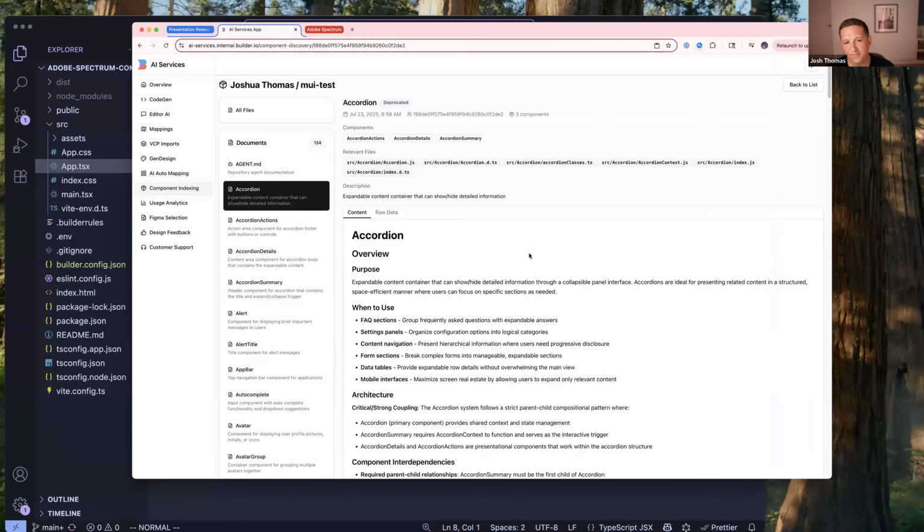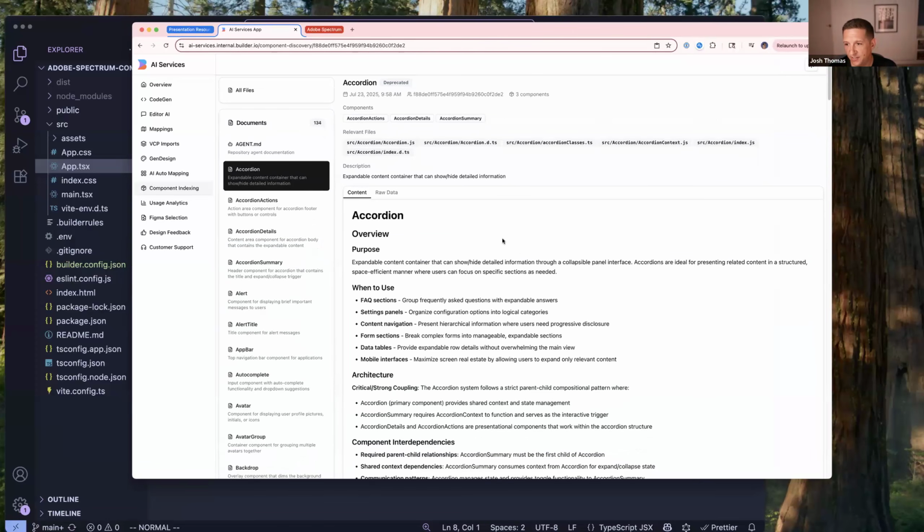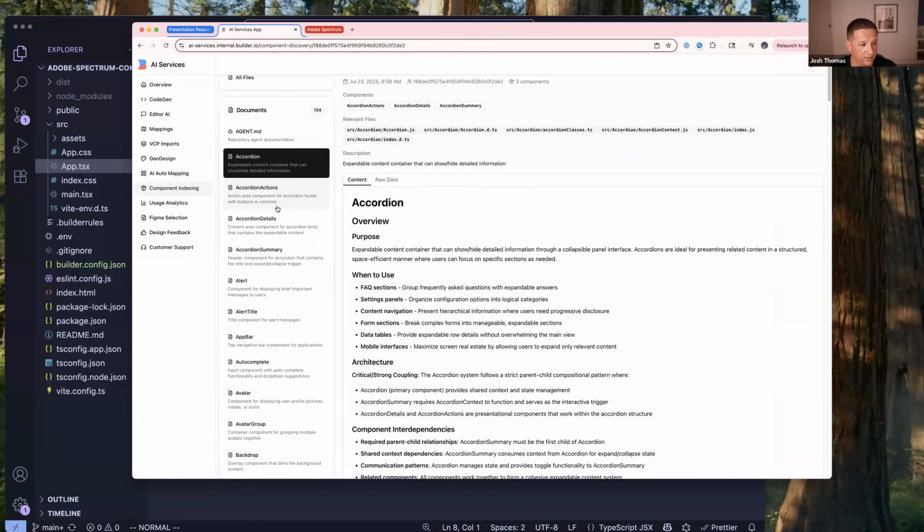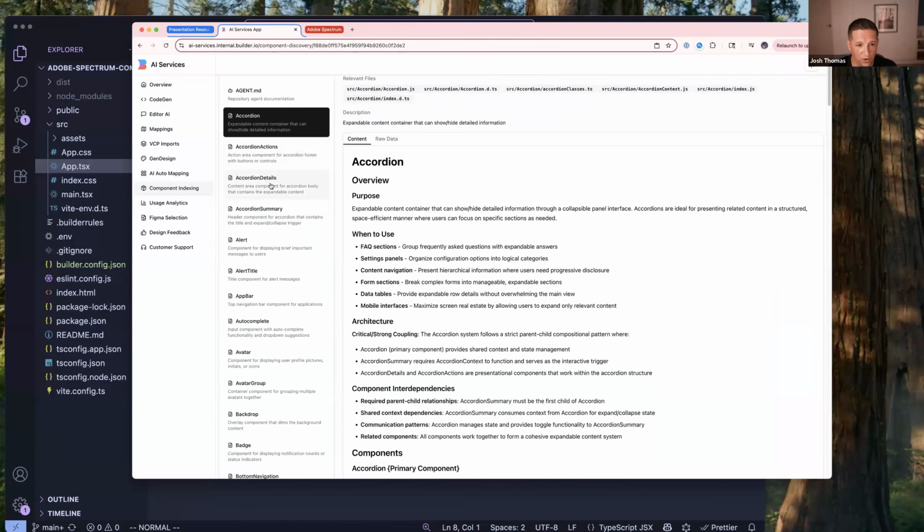So we're going to take a look here. So I ran that on Material UI, and we can see that it generated some documentation based on that. And here we see there are 134 different documents that were created from Material UI. And of that, there's accordion actions, accordion details, accordion summary.